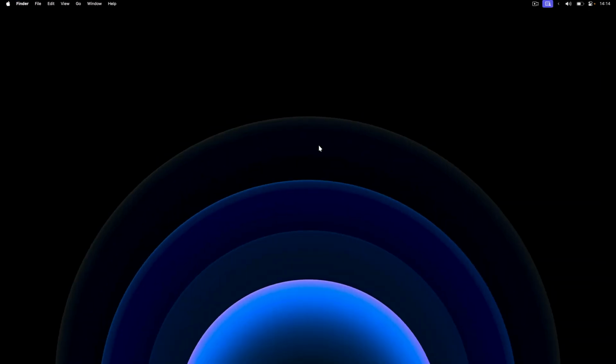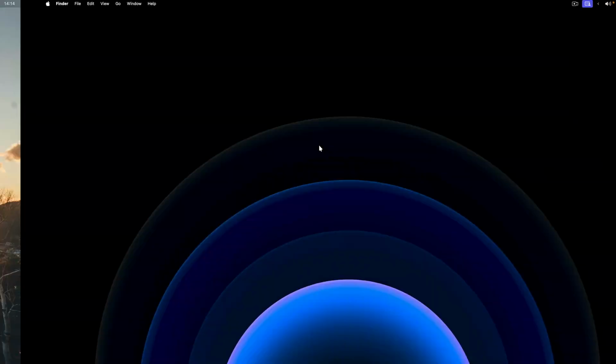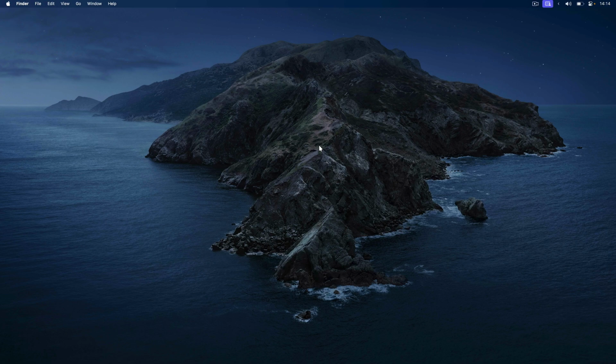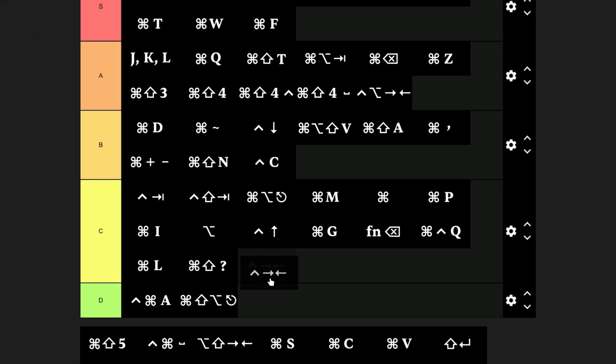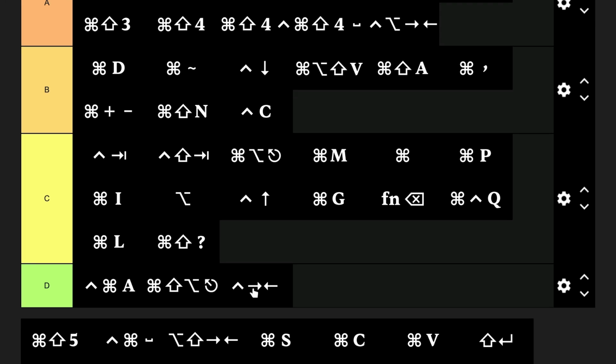What this does is, for some reason, it switches a lot faster. This is me switching with my numbers, and this is me switching with the Control and arrow keys. It's a lot slower. So that's why this one goes into C tier. Actually, I'm demoting it to D tier. This keyboard shortcut just annoys me.